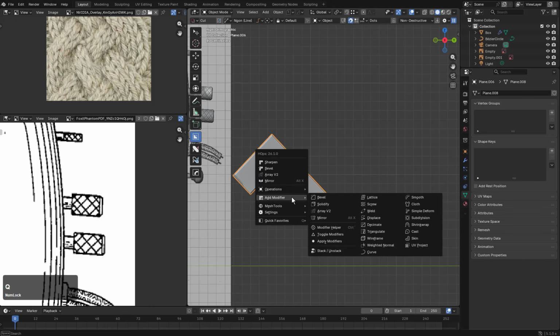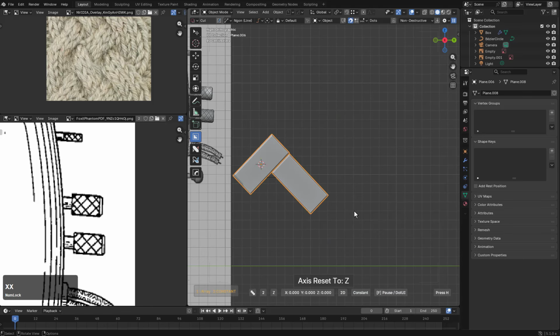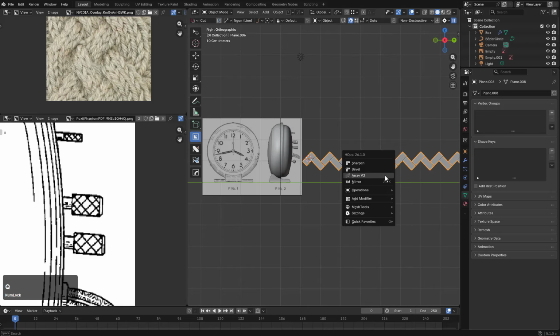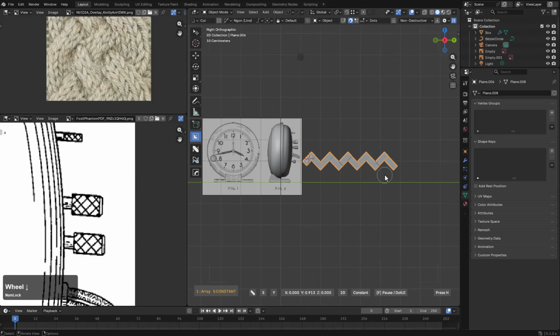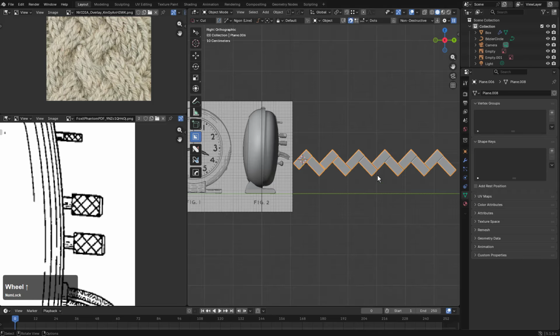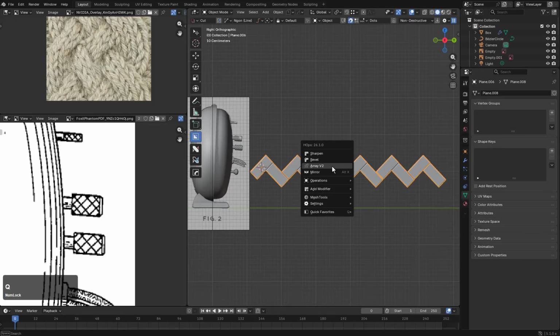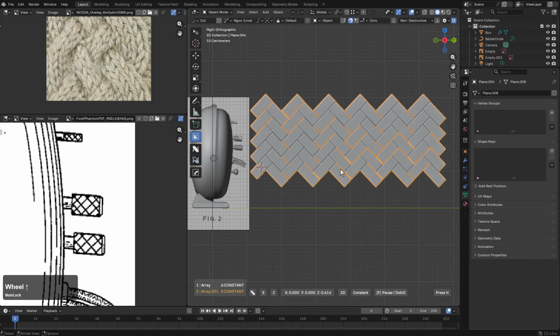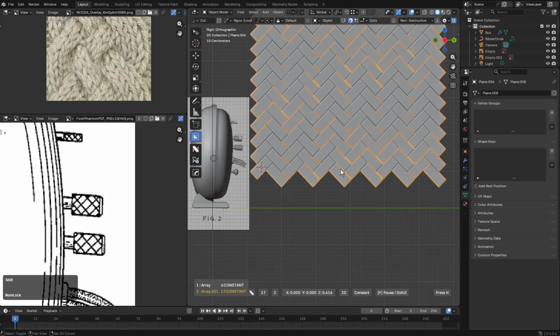So let us go ahead and just do this manually. We got to apply the rotation. And then we can roll some of these in there, but maybe not too many. You know, it is a very simple hose. And then we can control click array to add another array on top of that, and we'll just place that on top.